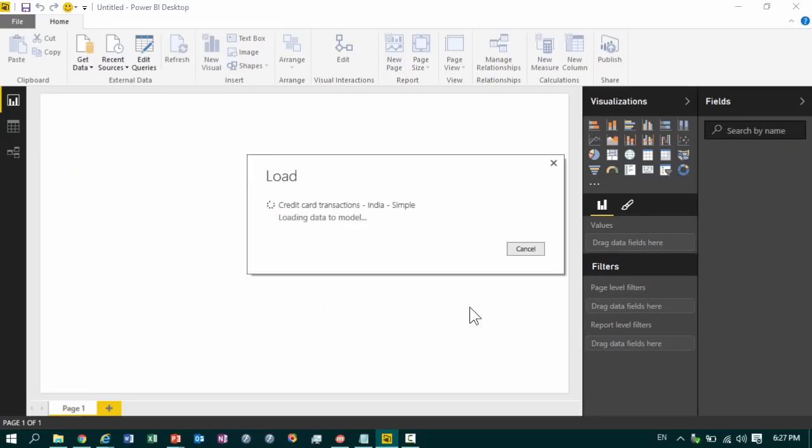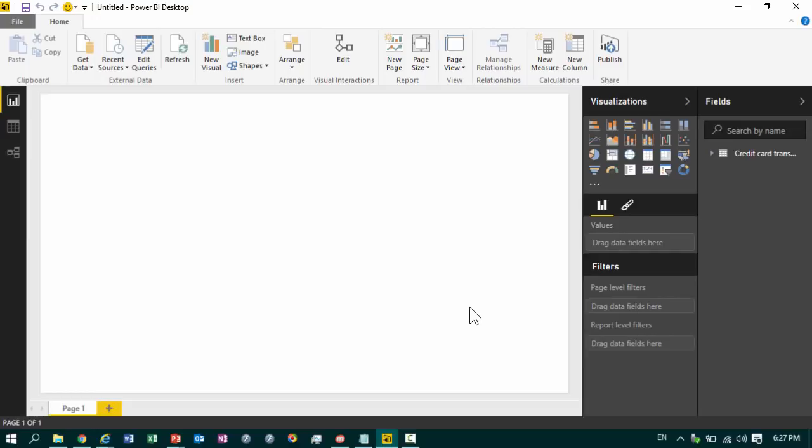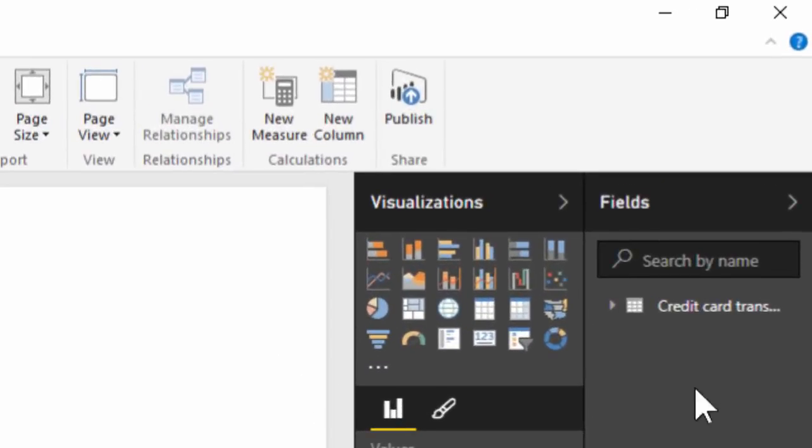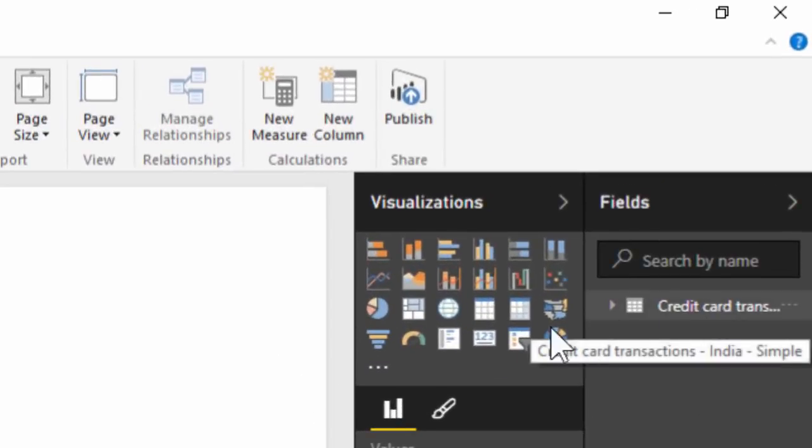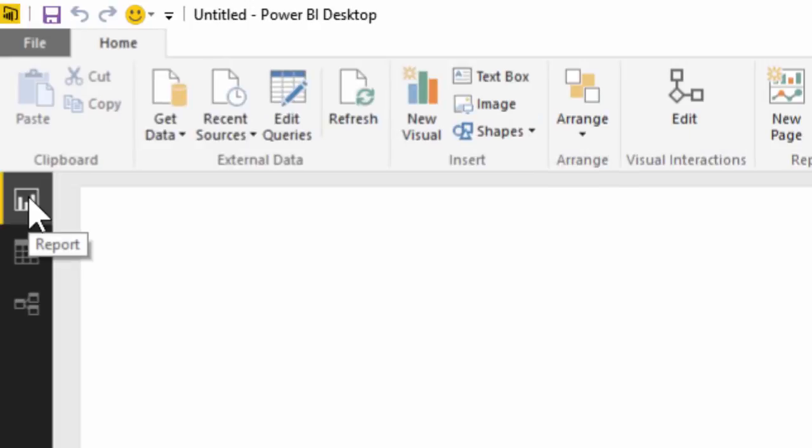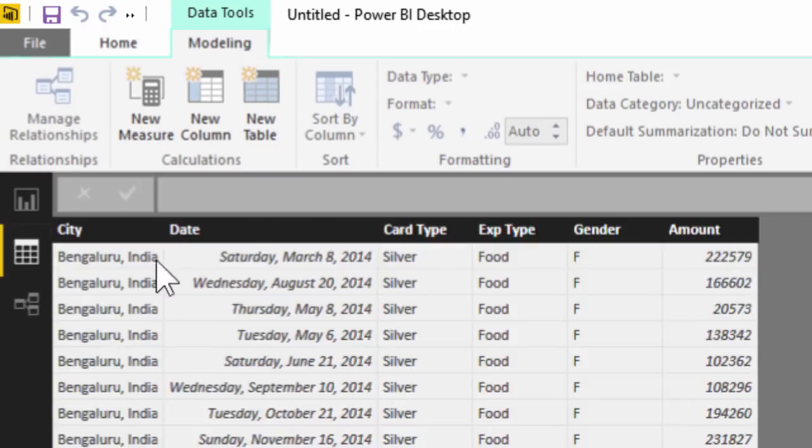Depending on the size of the data, loading will take some amount of time. Once loading is done, you will see the table here. Right now we are in the report view and we have not yet created anything. If you just want to see the data, you can click on the data view, in which case it will show you the table. There are 26,000 plus rows here. This is equivalent to data model in Power Pivot.